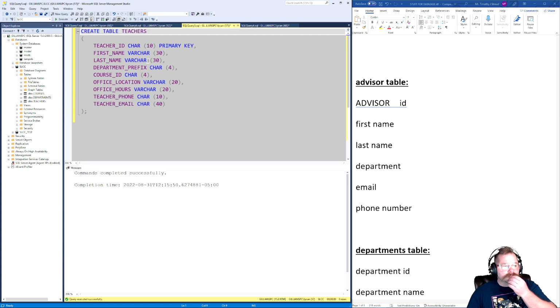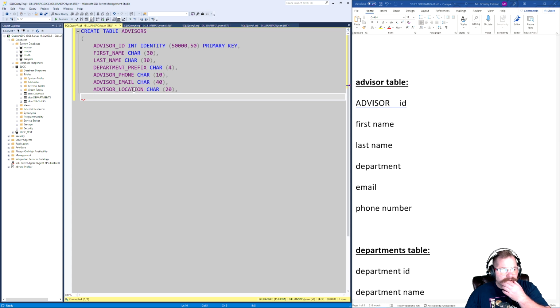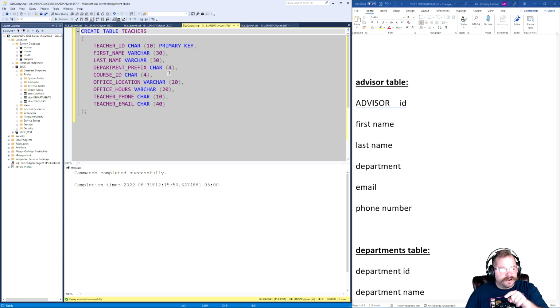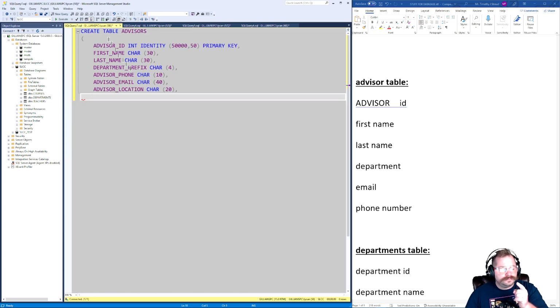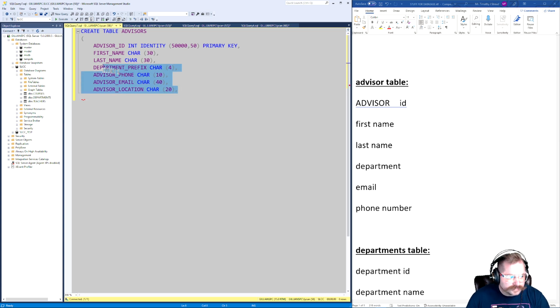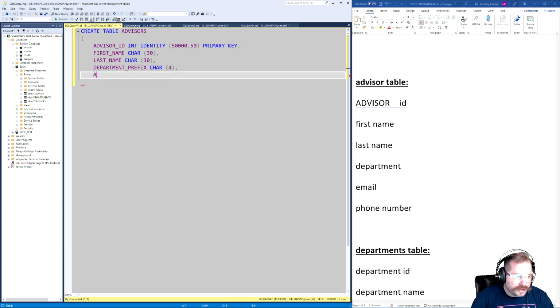Well, okay, so here's the thing. We don't need any of that if we have an advisor. If we have an advisor, all advisors are teachers, right? So essentially, we'll already have that information filled out there. So all we need from them is the teacher ID. So we don't need any of this because we can just do teacher ID, because every advisor is going to be a teacher already.